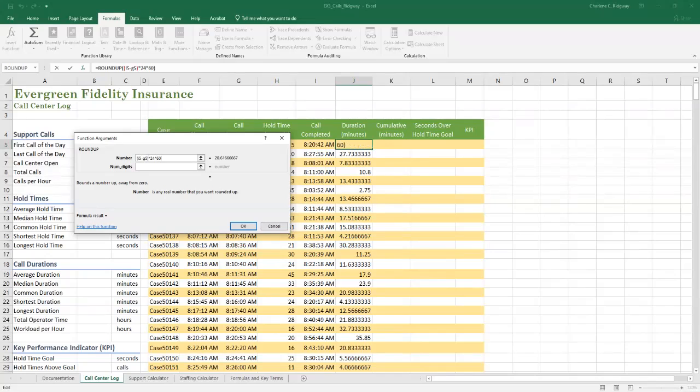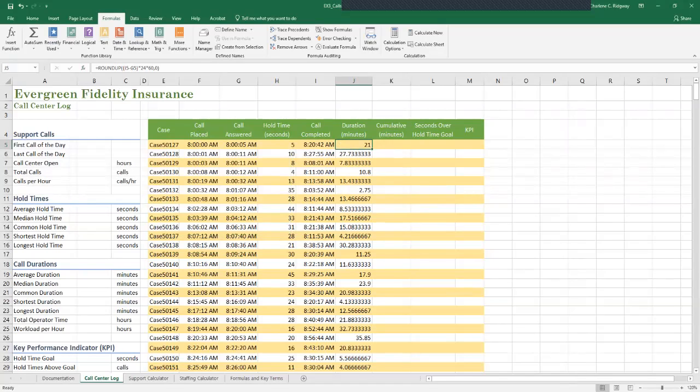All right, so now you'll see inside the box that it shows 20.6166667. Now tab and type 0 in the num digits box to round up the calculated value to the next highest integer. And then click OK. And the highest integer is 21.